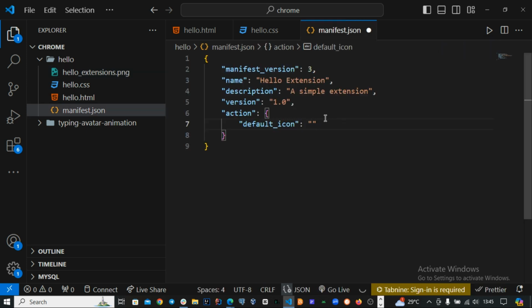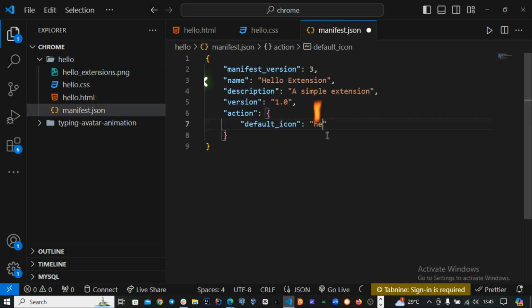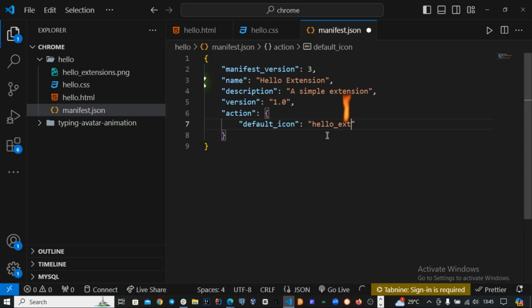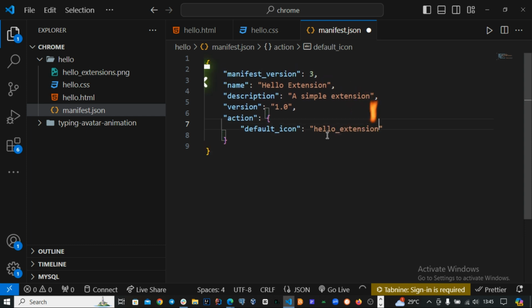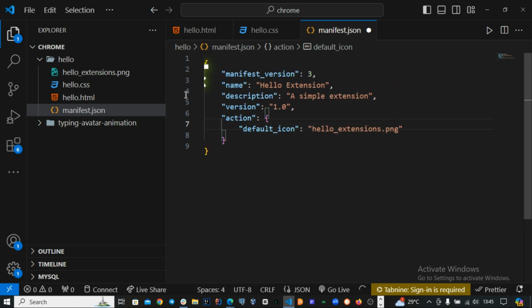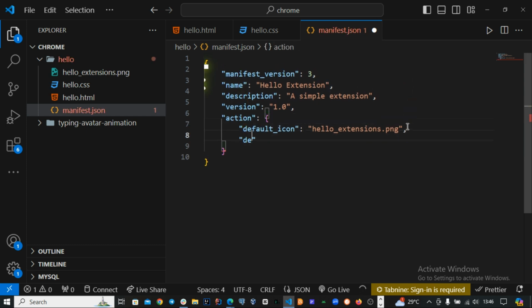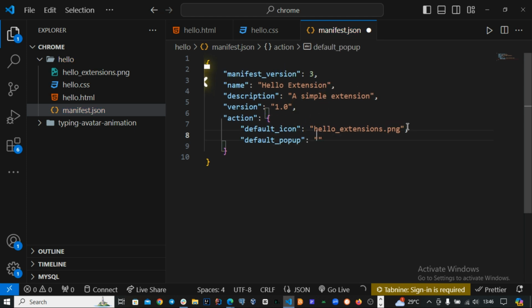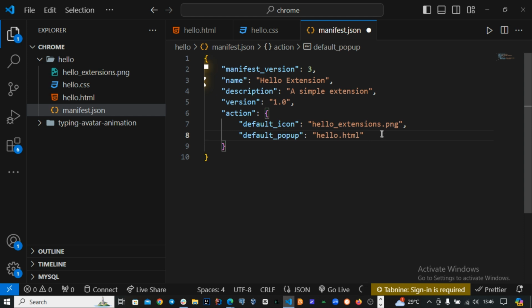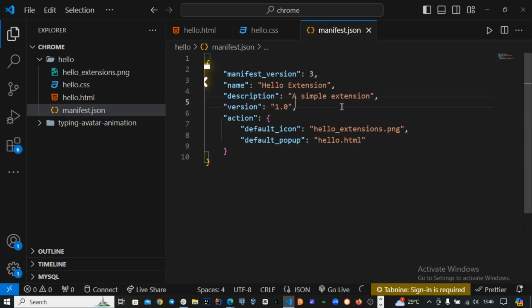Okay, so that's that. And then we're going to type the name of the extension right there, hello extensions.png. Remember, this is in the root folder, so this is a relative path, and it's basically looking for this particular image asset here. Okay, now that is it, and then we're going to say default pop-up. This is going to be the file that shows as soon as the extension icon is clicked in the action bar in the extension menu, and then we're going to say hello.html.